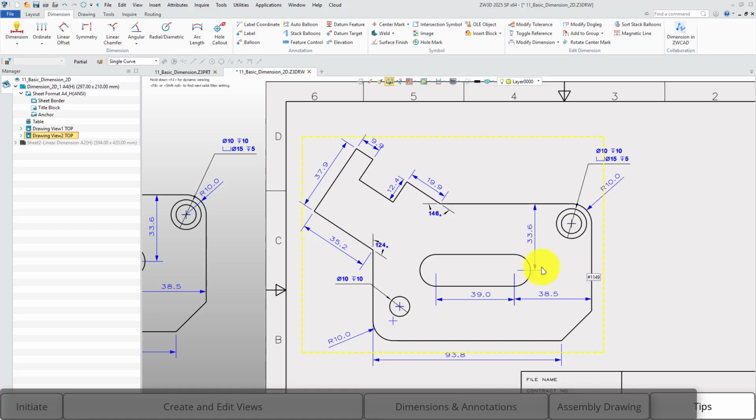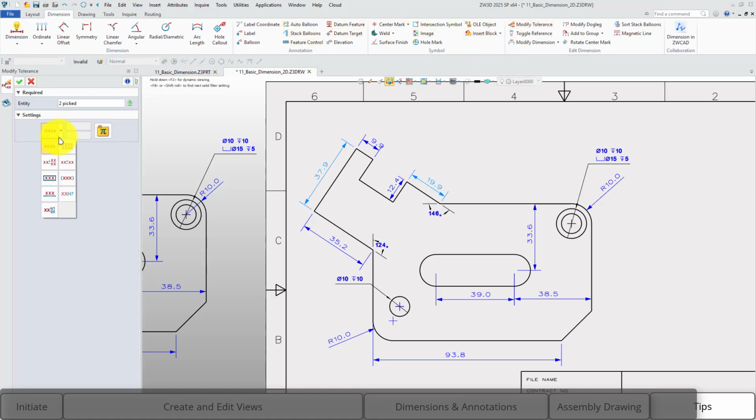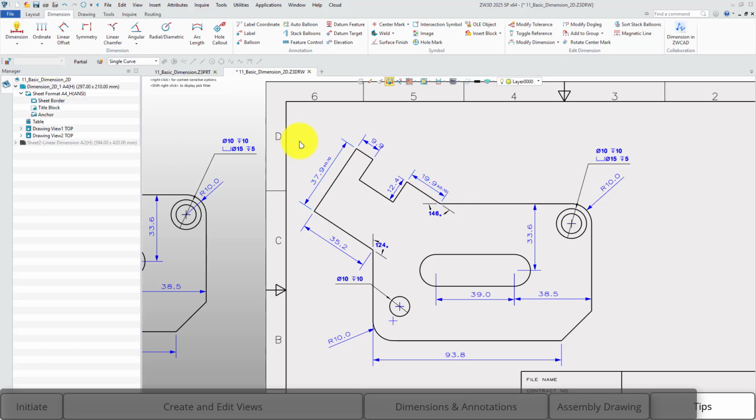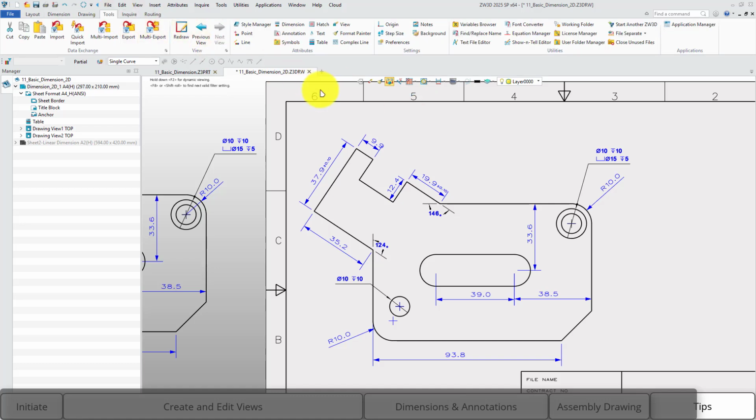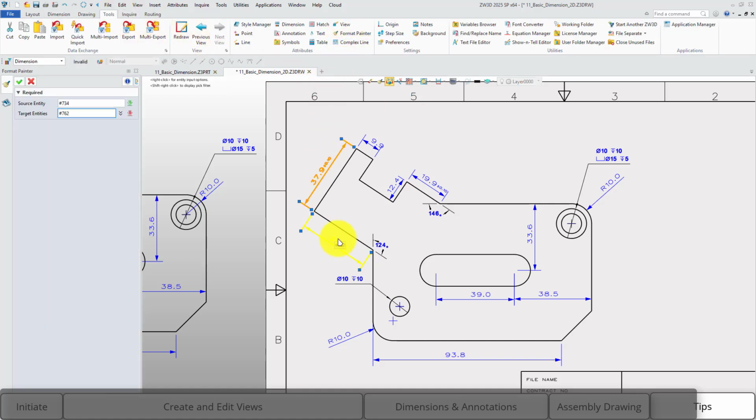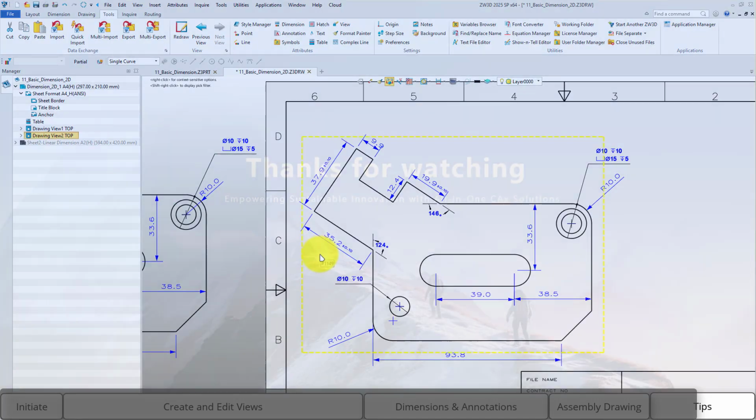Second is multi-editing for dimension. Firstly, we can hold the Ctrl key to select multiple dimensions and change the tolerance at once. Second, we can also use the Format Painter to copy the tolerance to other dimensions.